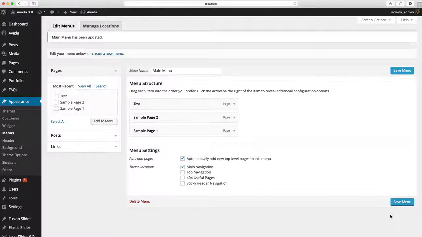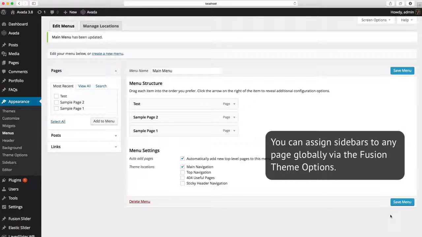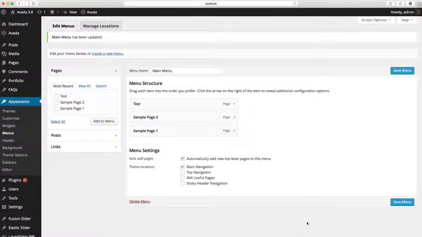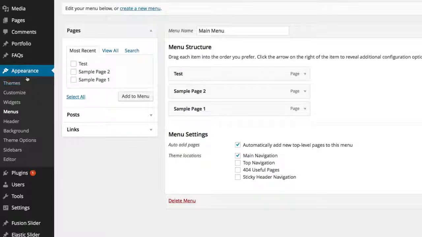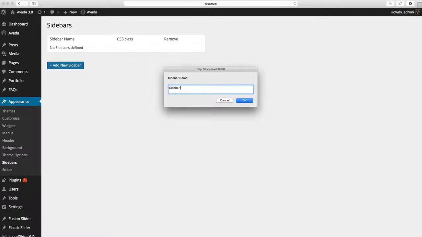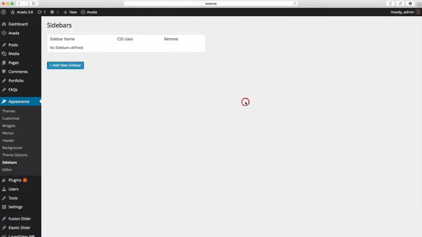Lastly, let's look at sidebars, which are managed under the Sidebar section in the Appearance tab. You can assign sidebars to any page globally via the Fusion theme options or individually via the Fusion page options. To create a new sidebar, go to Appearance, click Sidebars, and click Add New Sidebar. Give it a name and click OK.